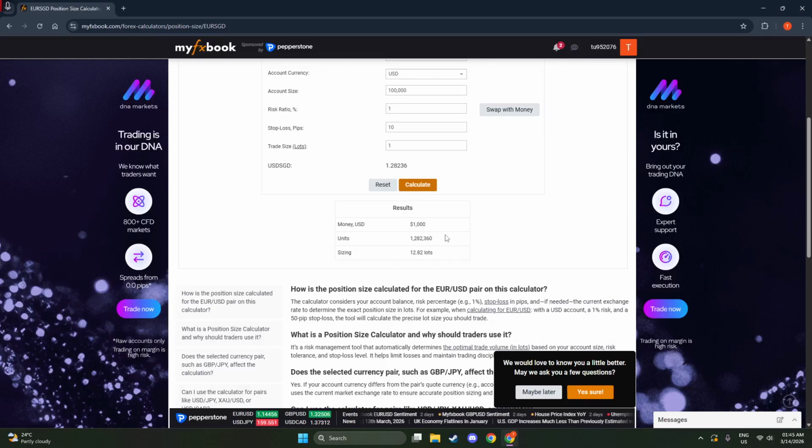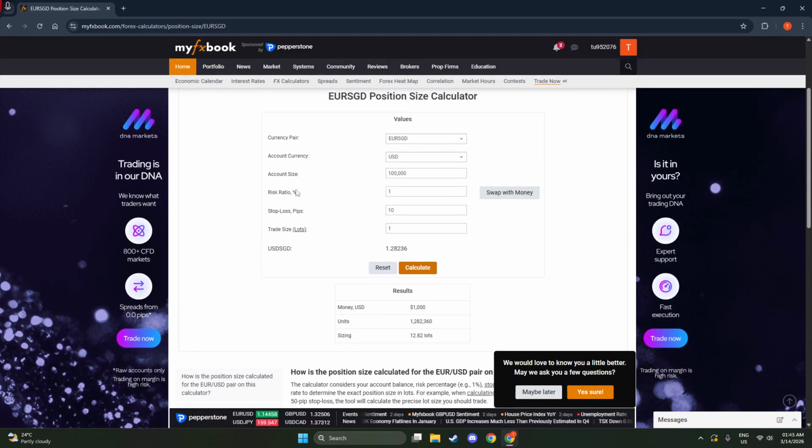If the size looks too large or too small, adjust your stop distance or risk percentage and calculate again until it aligns with your plan. If you need different details, you can return to the Forex Calculators page and pick pip, margin, or profit calculators to answer specific questions. That's all there is to it. Quick, precise, and consistent.